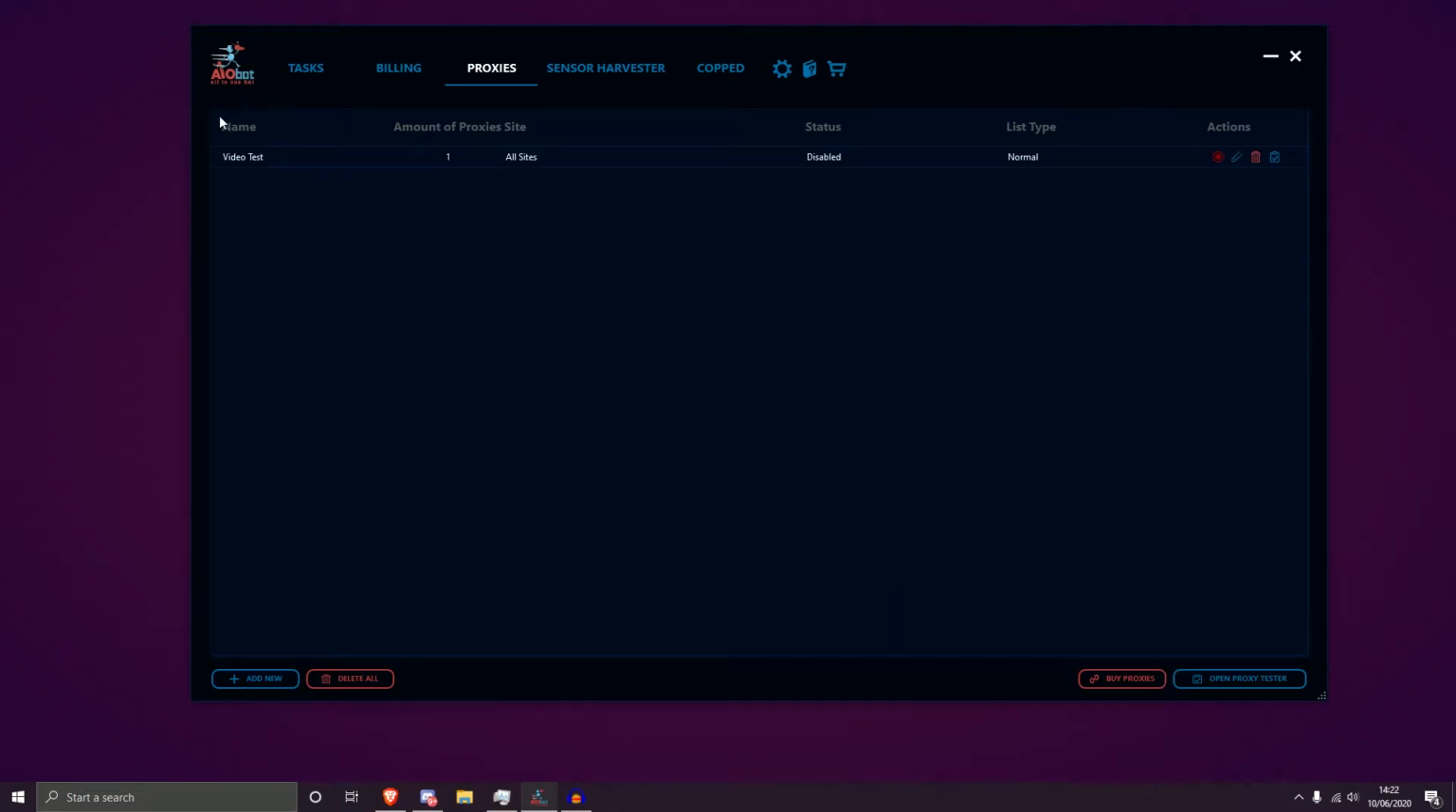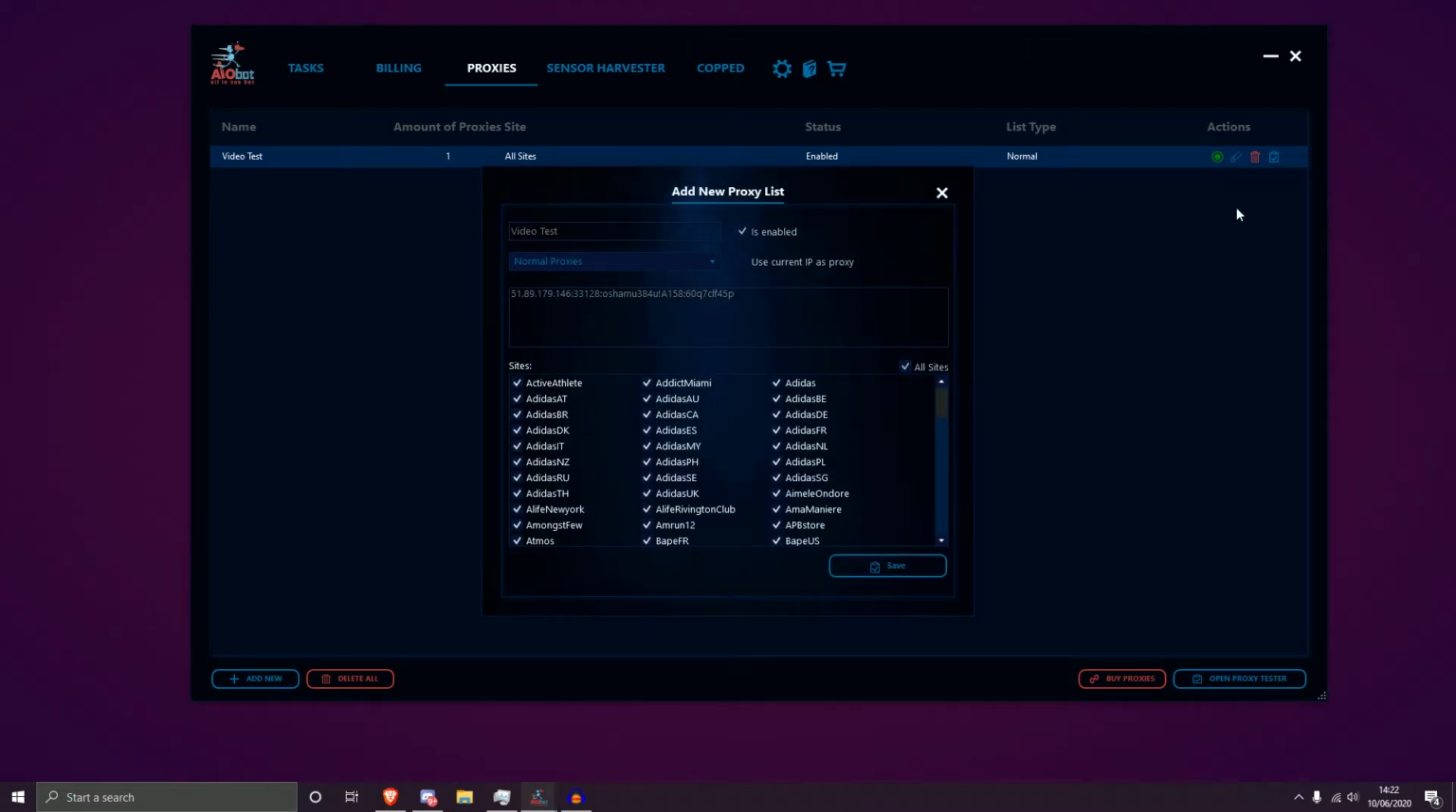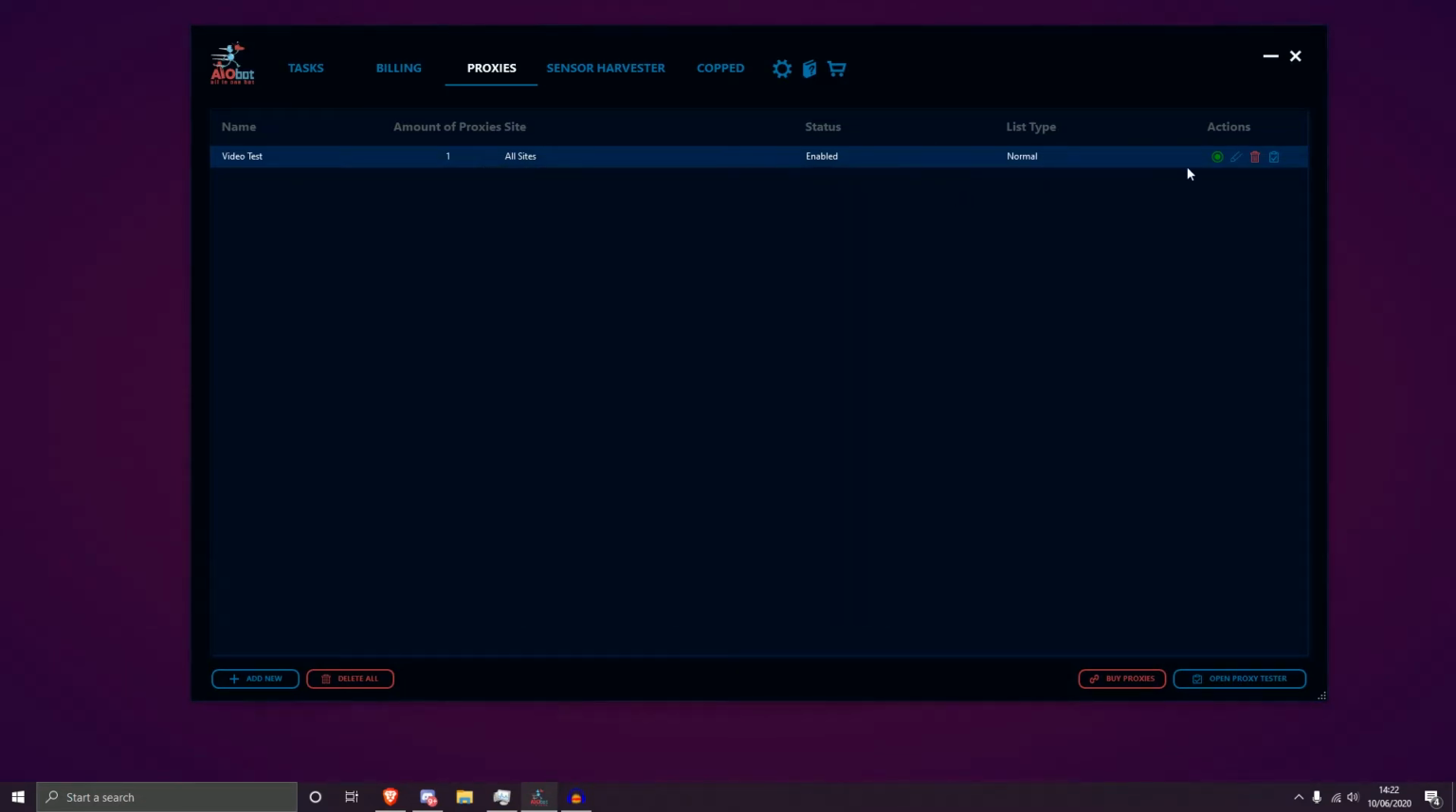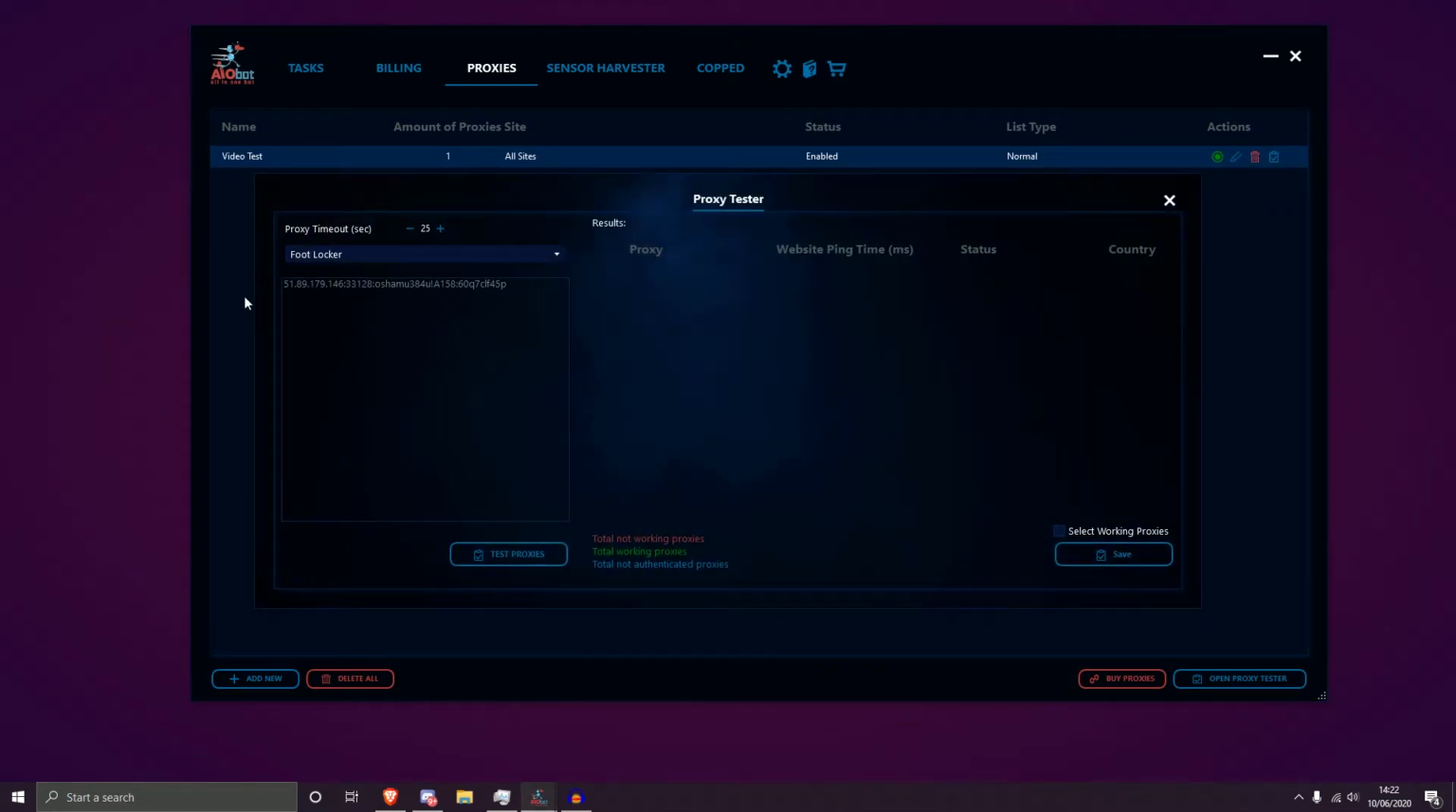That's going to pop up. Now we have the video test name. The amount of proxies in the list is 1. It is available for all sites. The status is disabled at the moment. The list type is normal. Then we have this button which enables the list. Then we have this button that can pop up the list once again to configure. Then we have the delete button, and we have this button to open up the proxy tester.